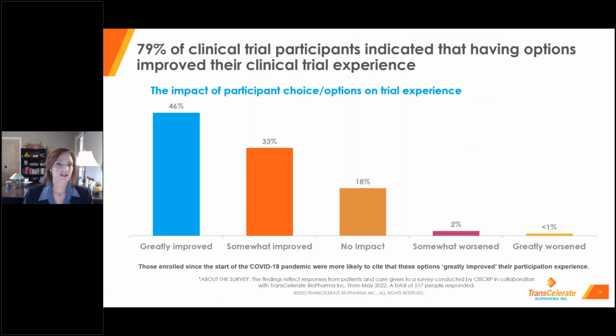So when starting this exploration, the team at Transcelerate interviewed or surveyed patients who had participated in clinical trials to understand what their past experiences were like. We wanted to see what efforts were actually meaningful to them. We learned that around 80% of participants in prior trials said that having options greatly or somewhat improved their clinical trial experience.